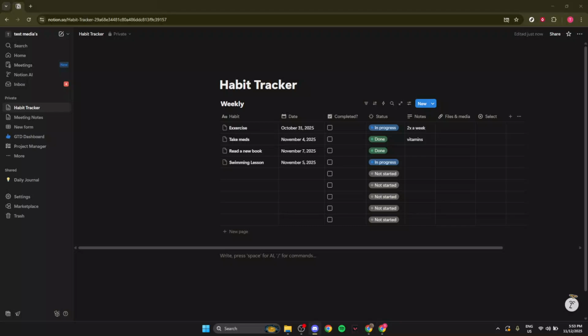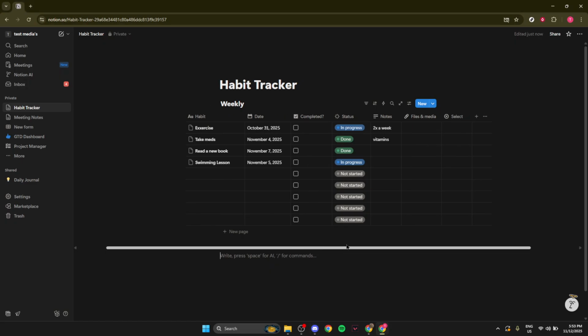In today's video, I'm going to teach you how to build the perfect Notion habit tracker. So let's jump right in and get your habits organized seamlessly. First things first, you'll need to log into your Notion account. If you're not familiar with Notion, it's a powerful tool for organizing your life digitally.